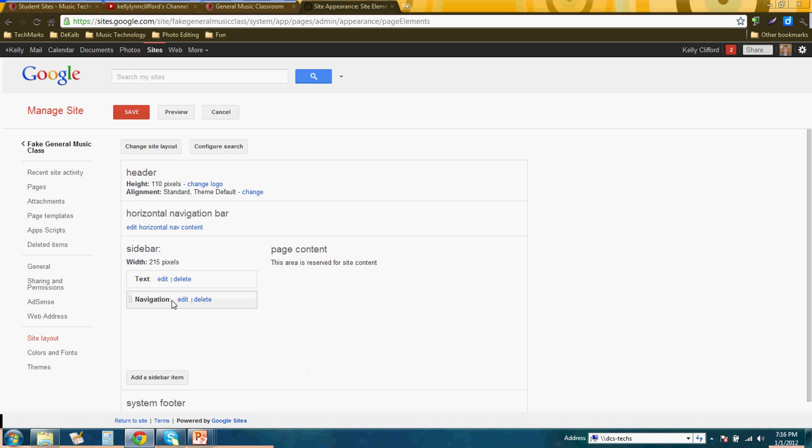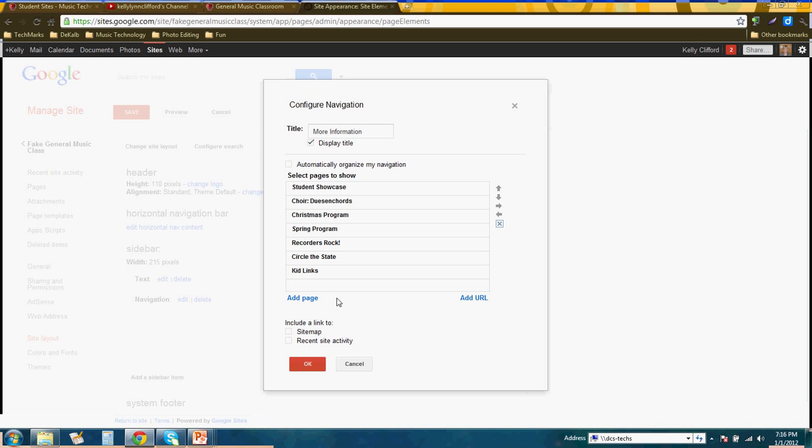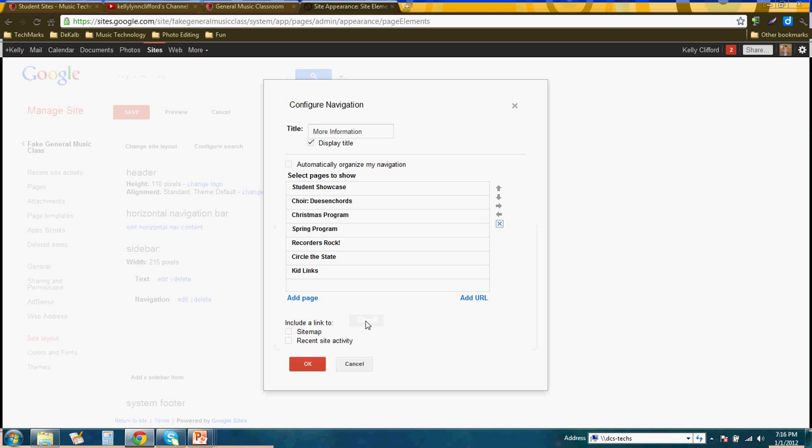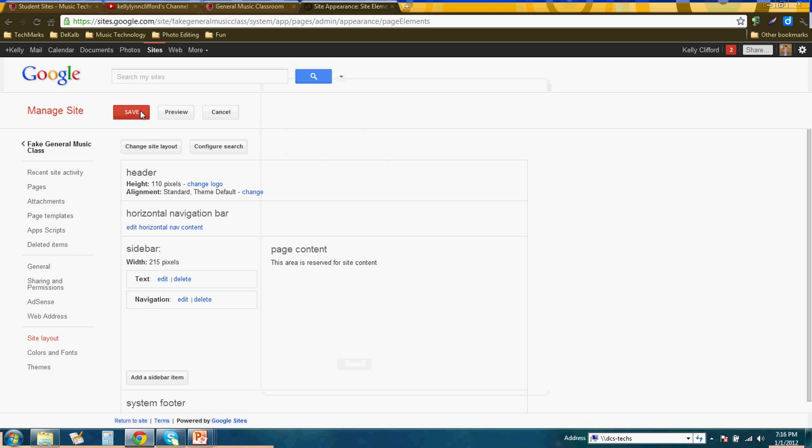Now I want to show you one other thing. When I go back into the edit, do you see how we added a page, but we also can add a URL? This means if I wanted to link to, let's say, Music Express magazine, if I just wanted the kids to be able to click on Music Express, I could add the URL and type Music Express, and then I could type in the Music Express website and say OK, and it would pop up right here in my list. So let's say OK and save up here in the red box.